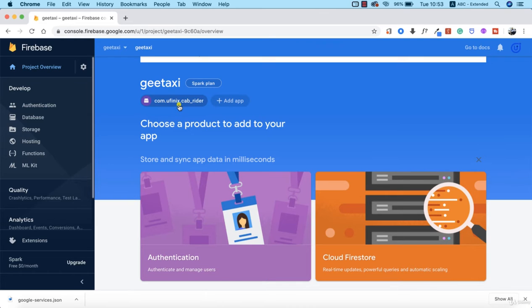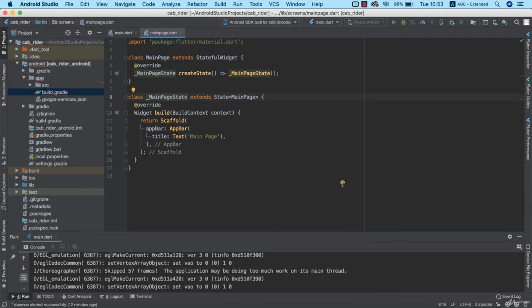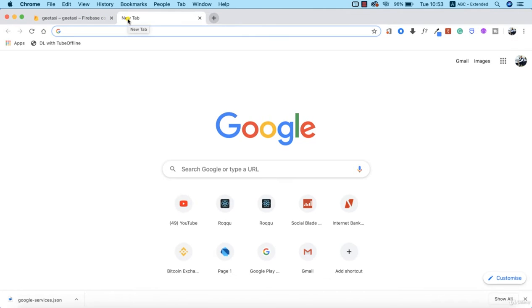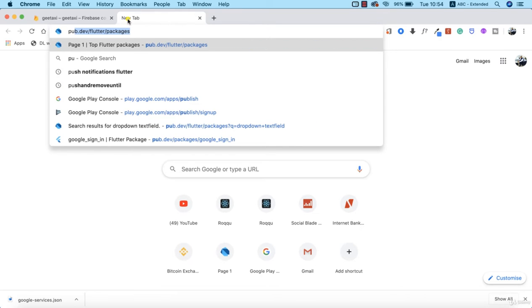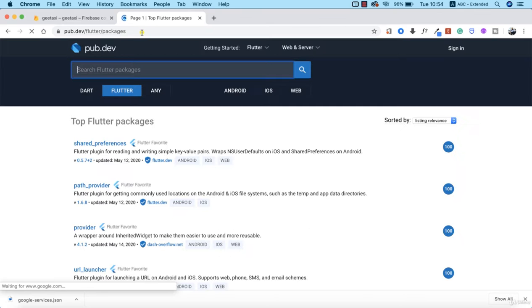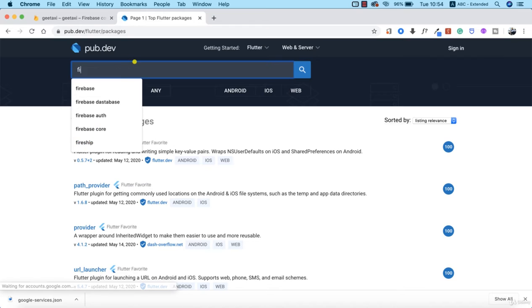Now the next thing we need to do is to install the necessary Firebase packages inside our application. So to do that, I'm going to go to a website where you can download most of the Flutter packages that you'll be needing in your application. So the website or the URL is pub.dev/flutter/packages. Alright, so I'm going to go ahead and go to this URL. So I'm going to search for Firebase.